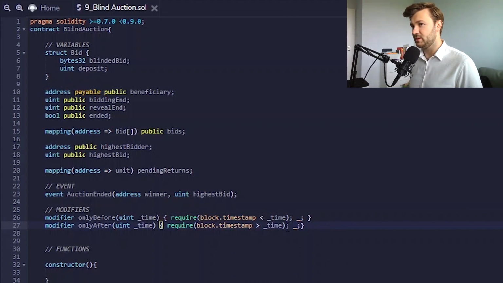Okay. Remember, the underscore always has to be added at the end of your modifier. And this is what will allow it to take whatever function comes next. Okay, nice. So that's our two modifiers. Only two of them to check the time before, after, just make sure we're within this.